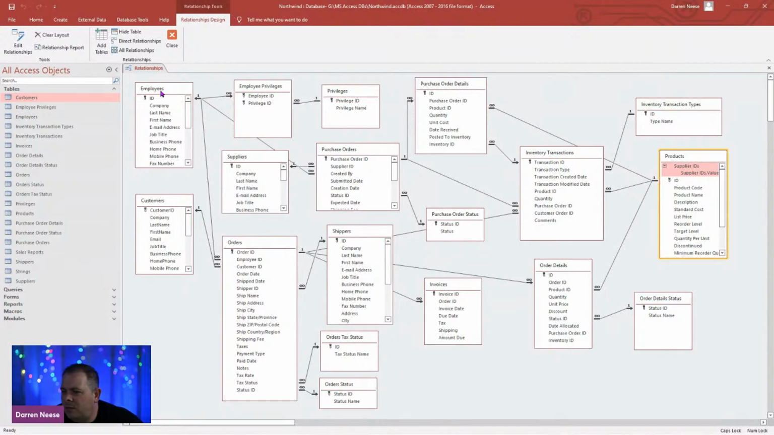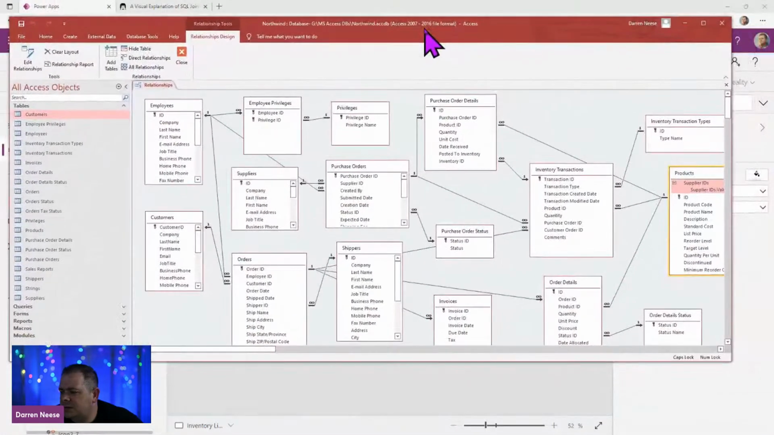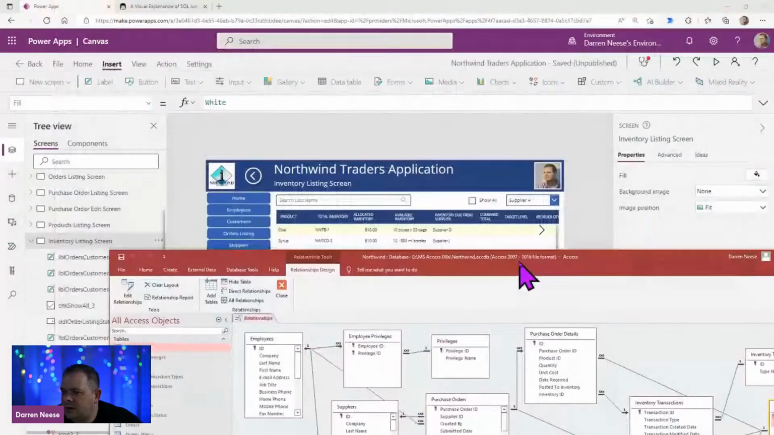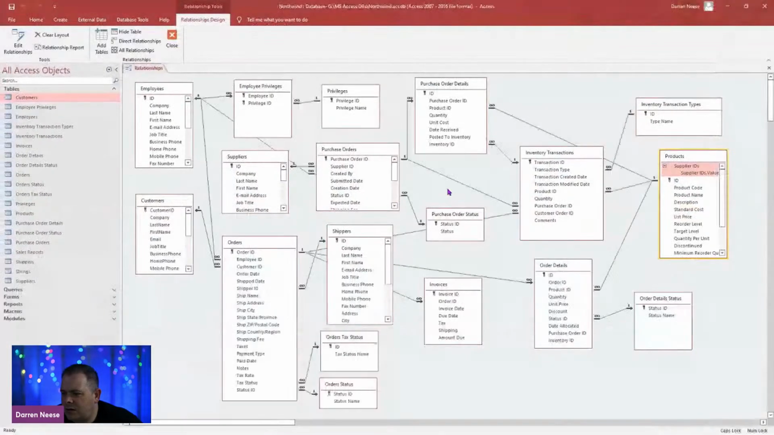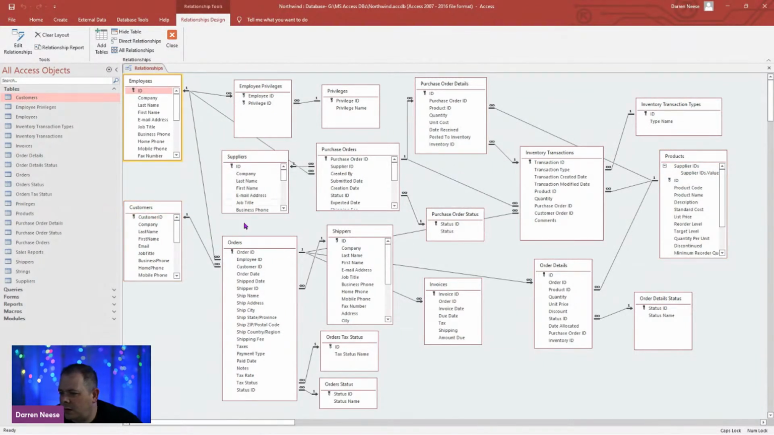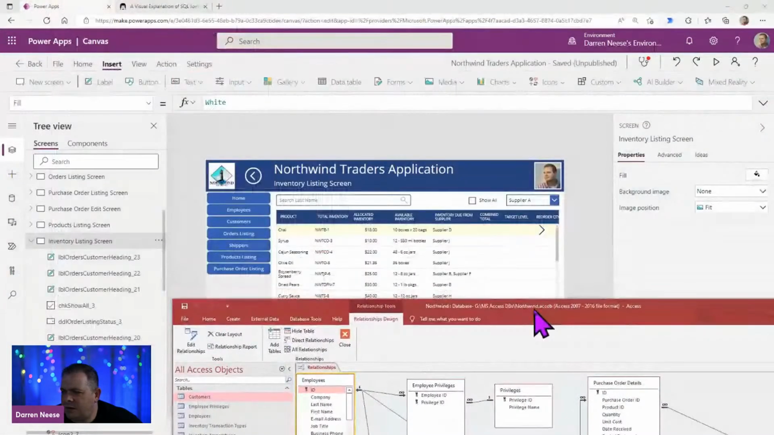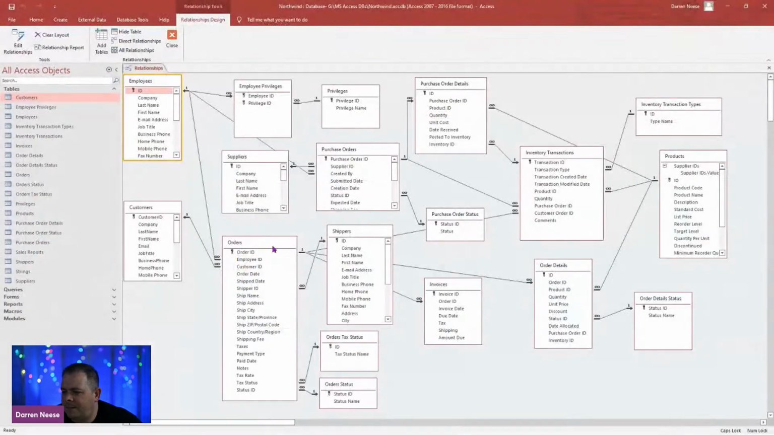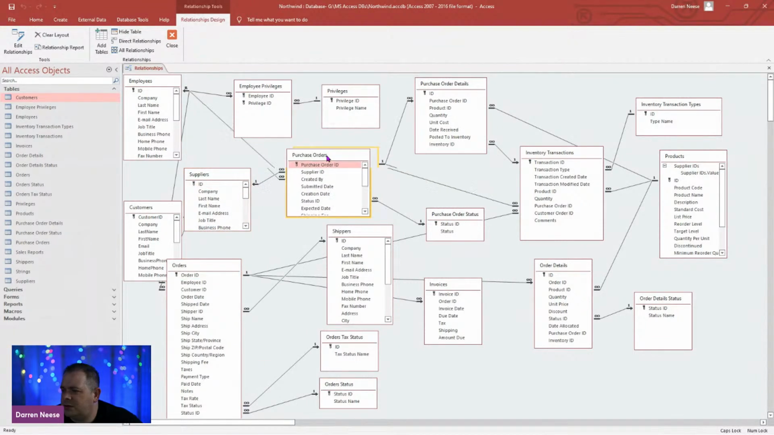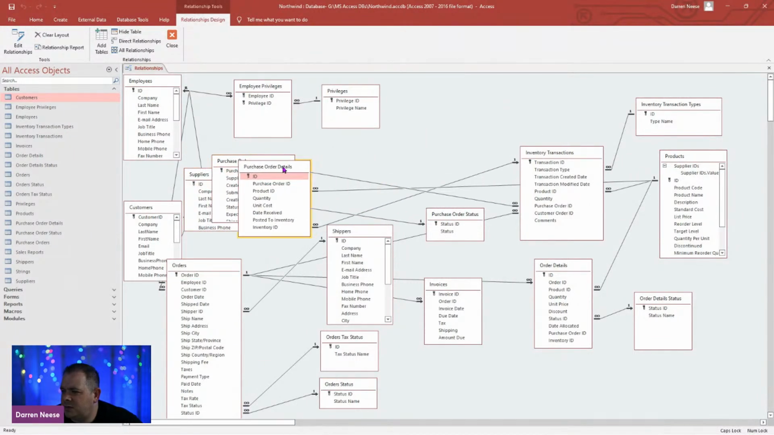Okay. I think what I might do is move these things around based on which ones we have done already. So employees and customers, yes. Order listing. I'm going to try to put everything on the left side that we're done here. Order listing. We do have orders. Yeah. That over there. We have shippers. Yep. We got shippers. Purchase orders. I know we have that. Purchase order details. We just did that today.